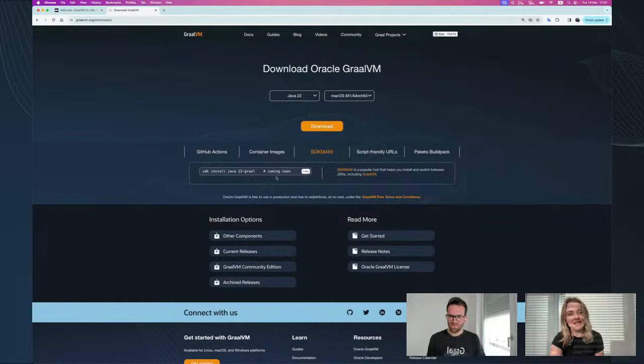One more comment here: for SDKMAN, we left a comment saying coming soon because there is some time that is needed to propagate and be available on SDKMAN. But we saw a tweet from the SDKMAN folks today saying that GraalVM and Java builds are scheduled to go live and be available on SDKMAN tomorrow morning, I think. So they should be available really soon.